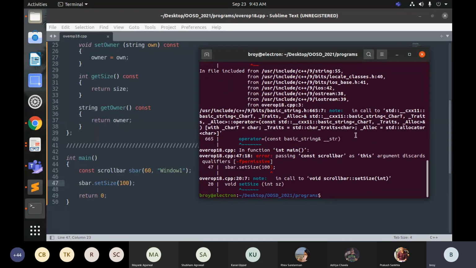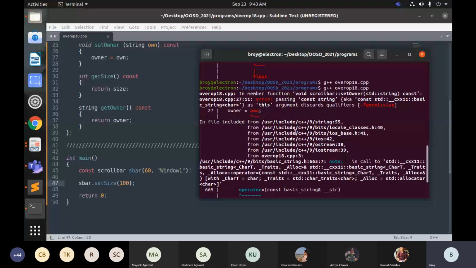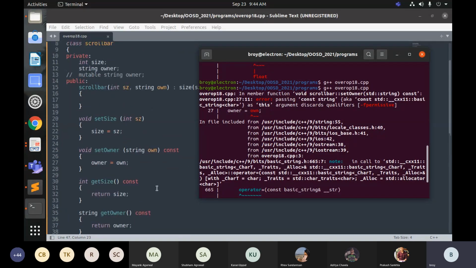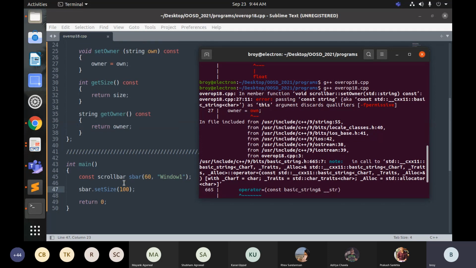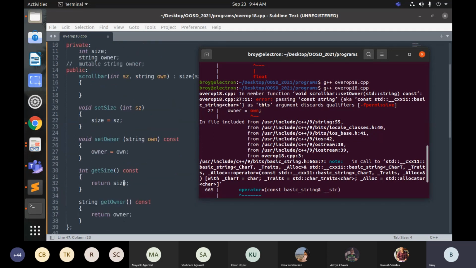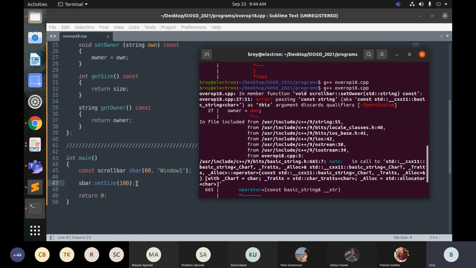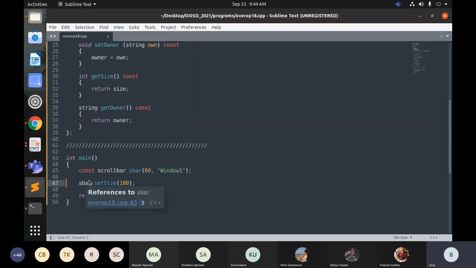So the problem here is that passing constant string says argument and so on. So the thing is that we have declared this object as constant, so we cannot change anything. Yes, so we cannot change this. We cannot change anything there.